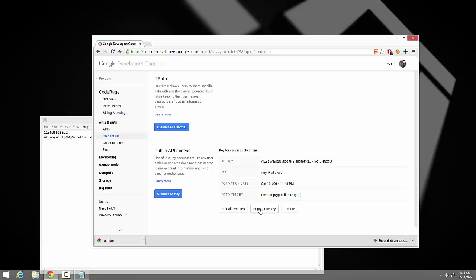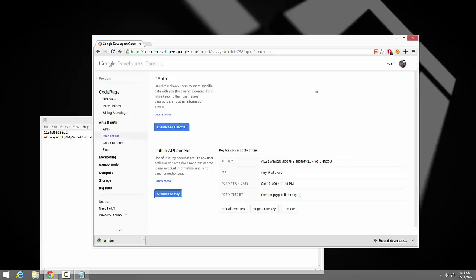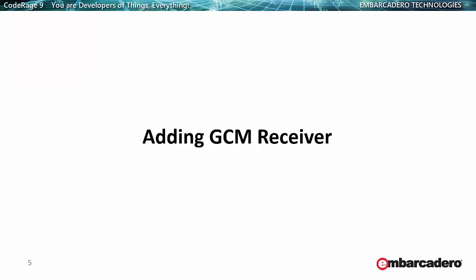But if you wanted to roll over to a new API, you can create a second key so that you can give your client some time to migrate to the new key as they upgrade their application. Next, we're going to add the GCM receiver to your Delphi project.